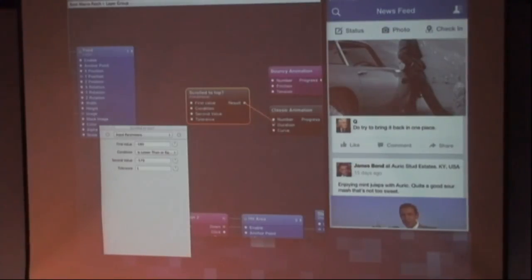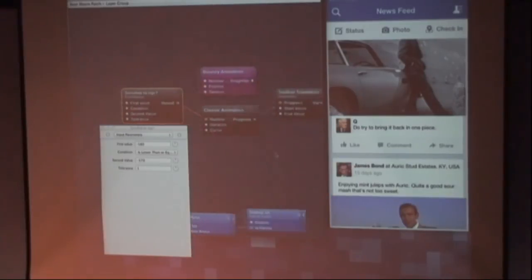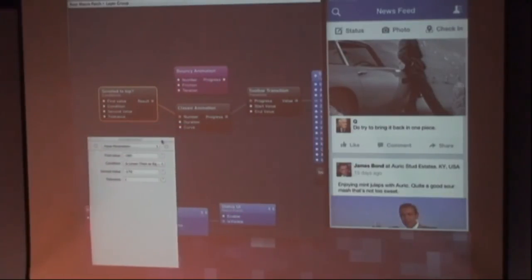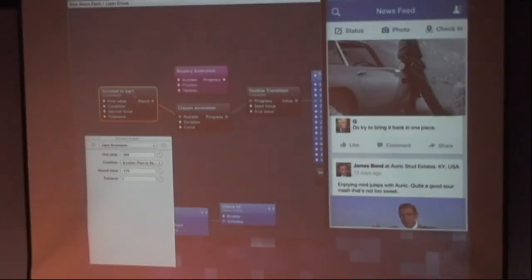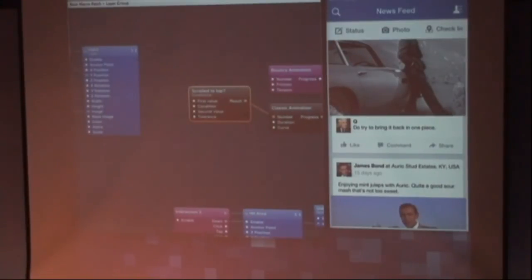I can quickly test that by taking the output of my conditional and tying it into the number input for the classic animation. Let's change this to, I don't know, negative 100. Now my condition fails because it is not lower than negative 570. That produces a result of 0, which throws a 0 into the animation patch. If I now change this back to negative 580, we'll see that my condition is true, and it'll bring that toolbar back into view.